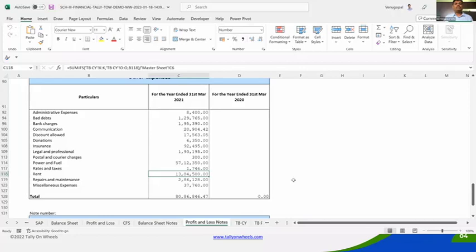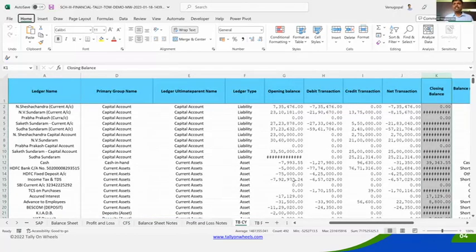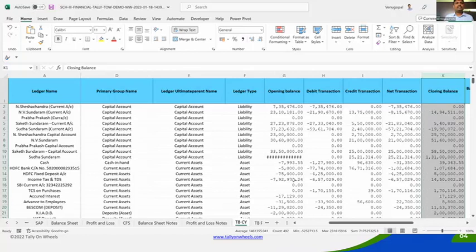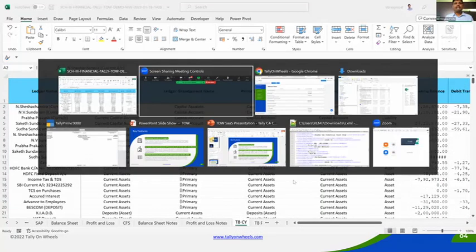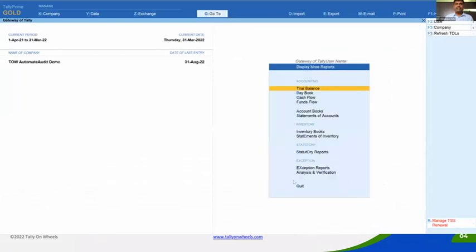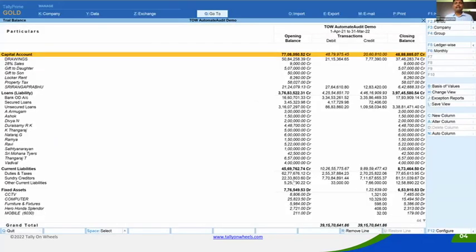All these reports are linked to my trial balance. So it has downloaded an Excel file, which in the normal course, if I have to see it in Tally, my trial balance, either I can get this detail or I can have my opening balance, debit, credit, and the transactions.